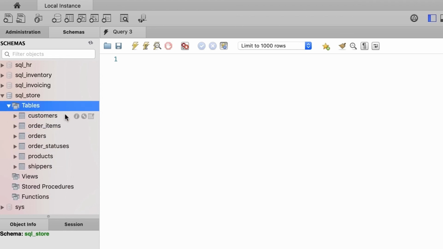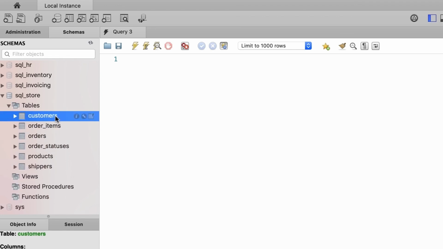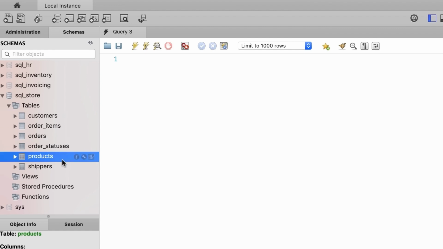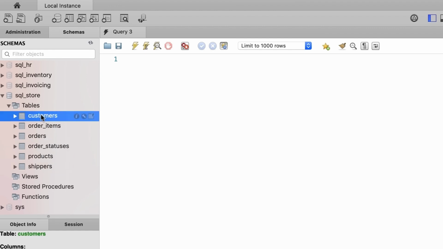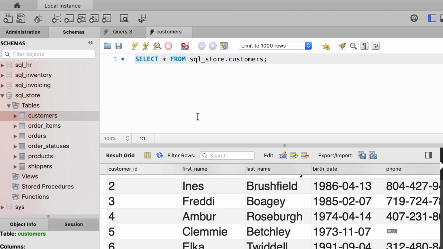So here are the tables in this database. We have customers, we have orders, products, shippers, and so on. Now select this customers table. Whenever you hover your mouse over this item, you should see these 3 icons on the right side. Click on the rightmost icon that looks like a table with a thunder. With this, we can see all the data in this table. So this is our customers table.